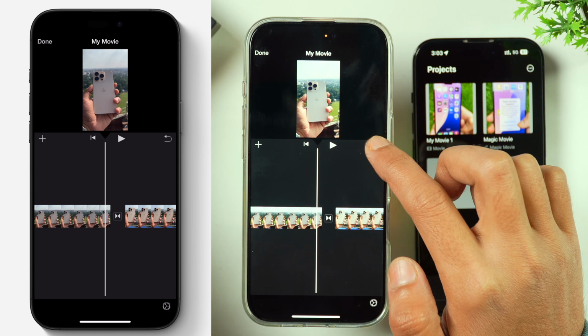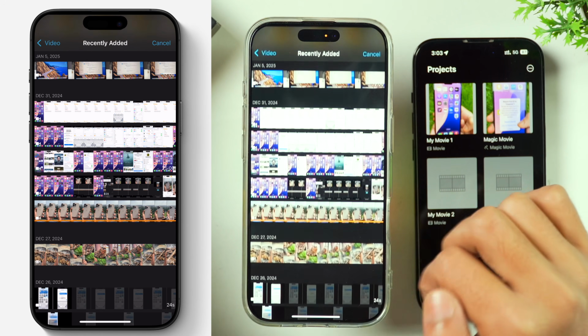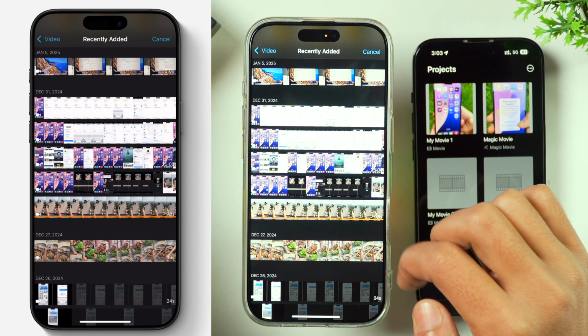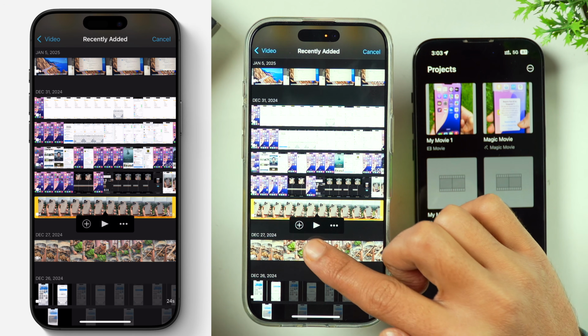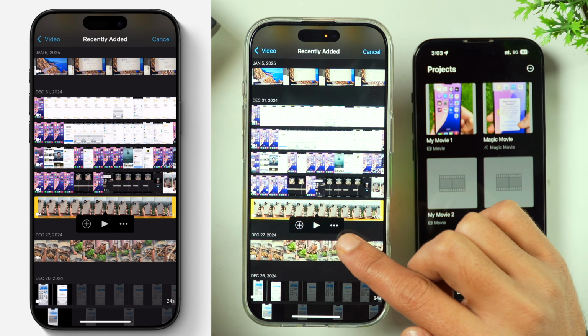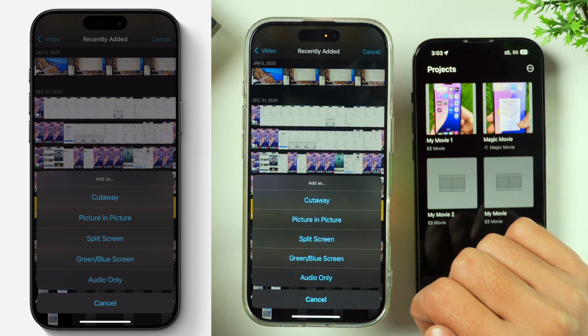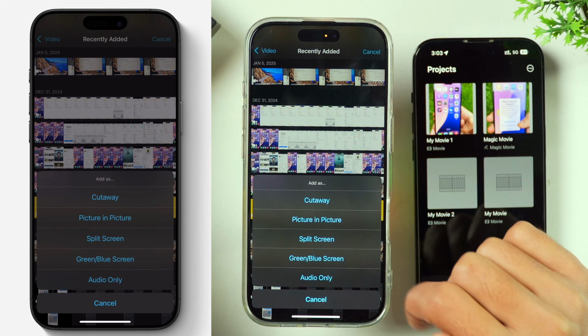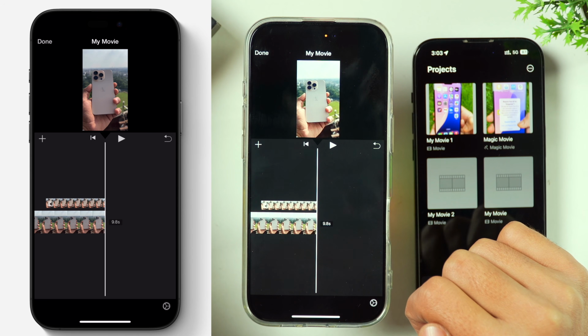So let's first undo this and after that, we will tap on plus icon again and select the video that we want to import again. And once selected, we won't tap on plus icon directly here. Instead, we will tap on this three dot icon that you see here and after that we will tap on the option that says split screen. So tap on split screen and this will put the two videos side by side that you can see here.